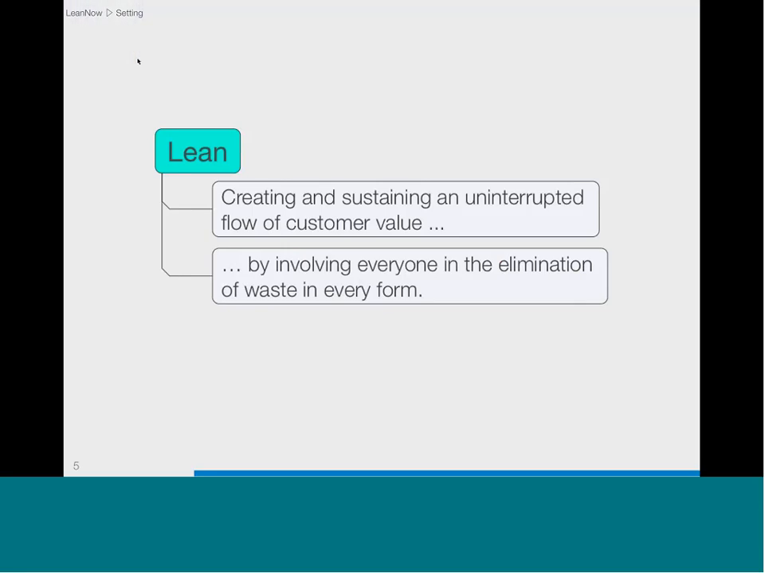The one that I use has evolved a little bit over the decades. But I use the definition of creating and sustaining an uninterrupted flow of customer value by involving everybody in the elimination of waste in every form. Now, this is a little bit different than the traditional definition, which is really the second part, involving everybody in the organization in the elimination of all forms of waste. That was the traditional definition, and it's actually got us into a little bit of trouble. So I've added the first part there just to balance it out and to focus the implementation more on flow and a little bit less on removing waste at the outset.